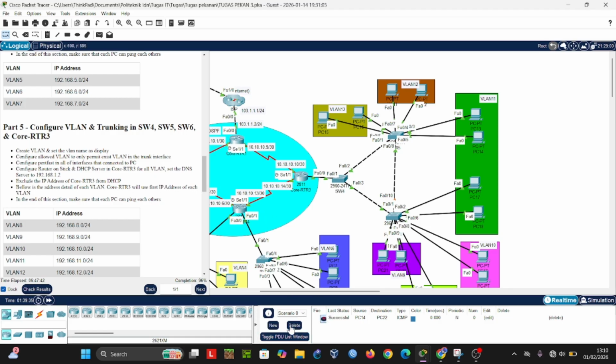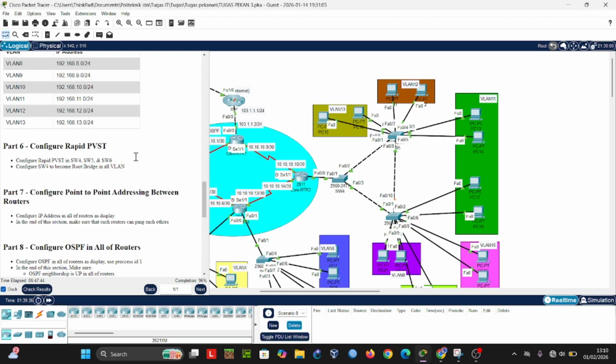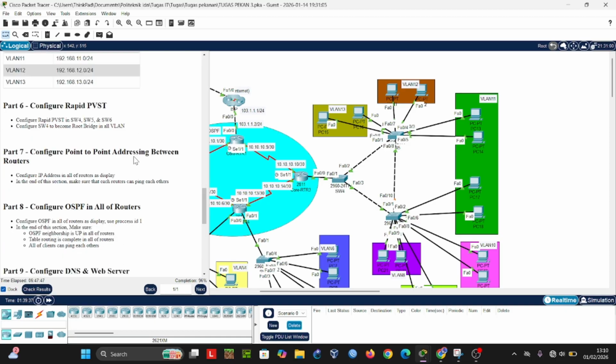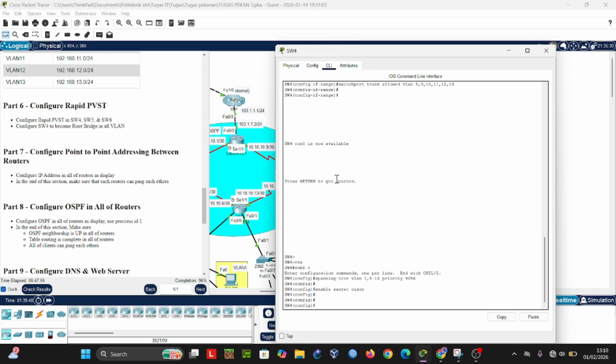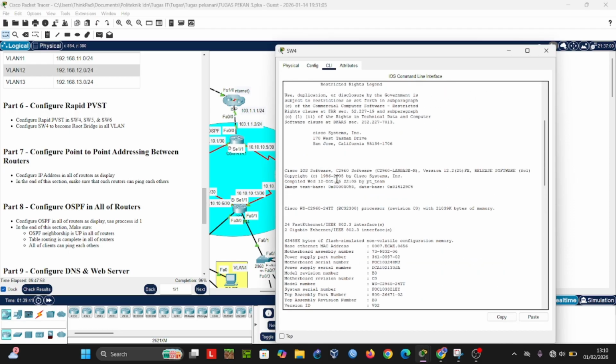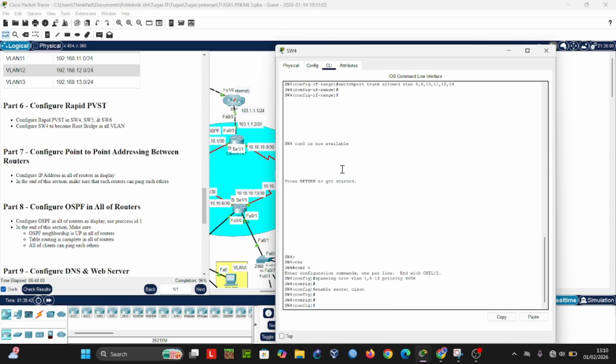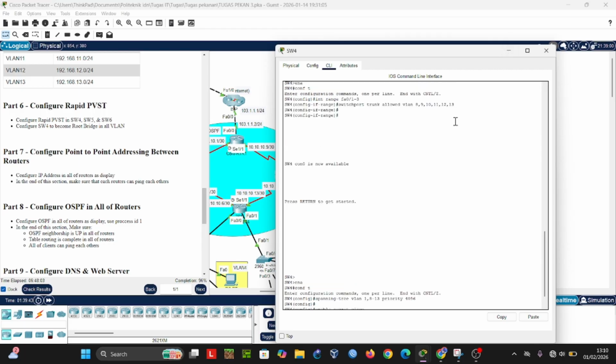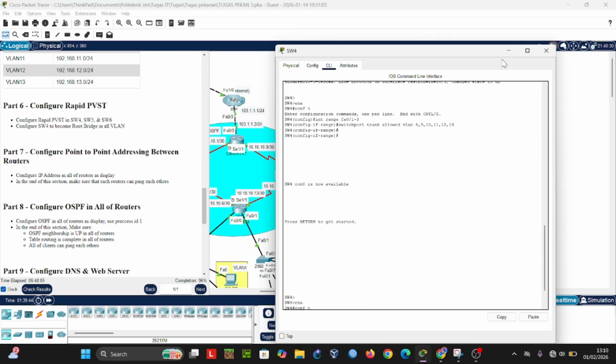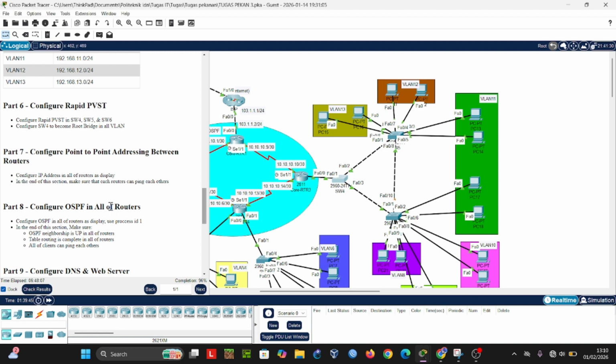This is successful. Okay, we continue in part 6. This is the same area. This is the configuration of rapid PVST, the STP configuration. Yeah, the configuration of rapid PVST for all the switches.